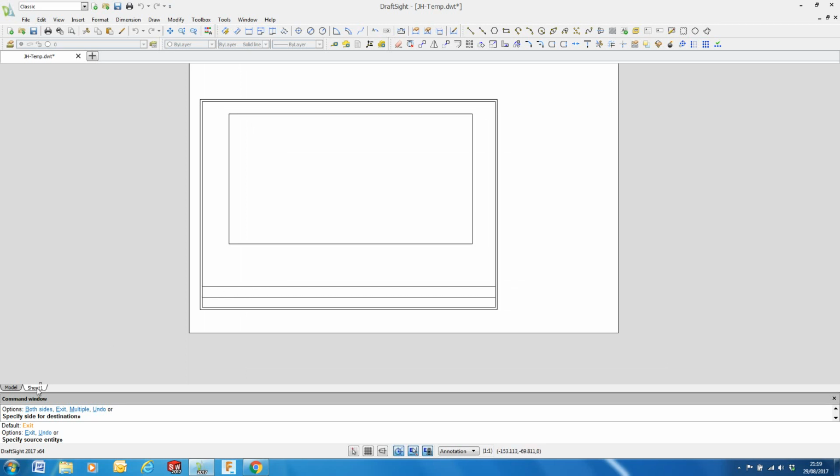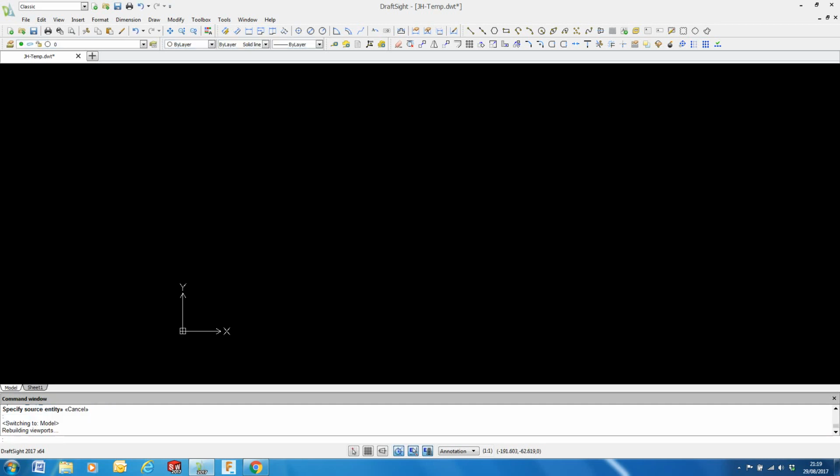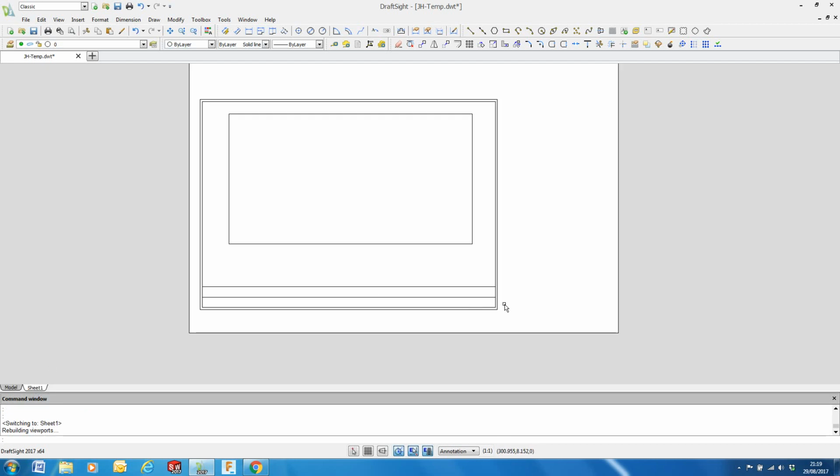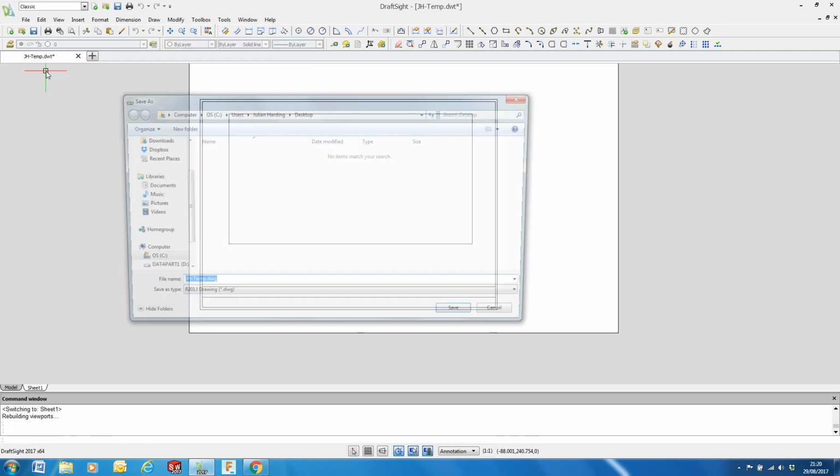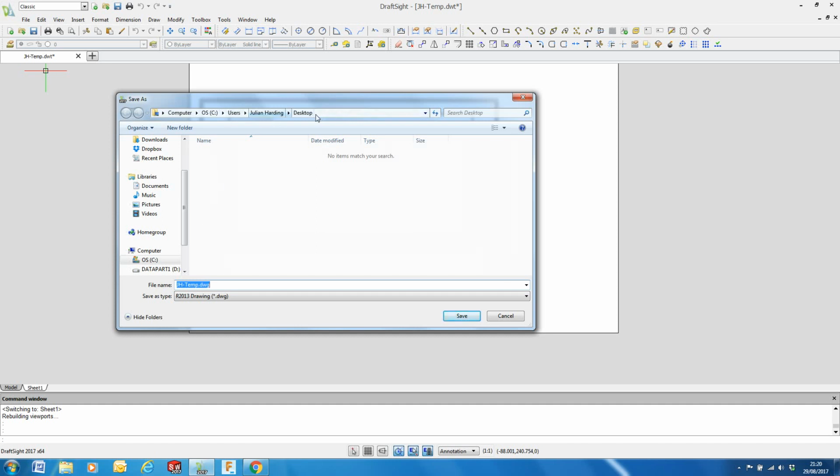So starting off, we've done nothing else other than draw a rectangle and a few lines, and we are drawing on paper space. If we go into our model, you will note nothing we have drawn in paper space is being shown in model space, and that's how we would like to start to produce a template.